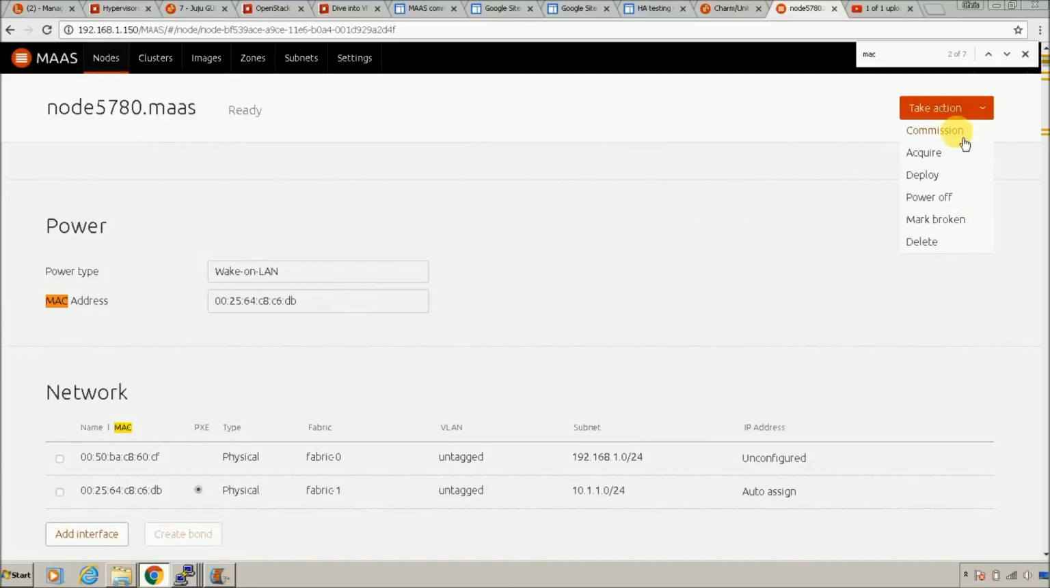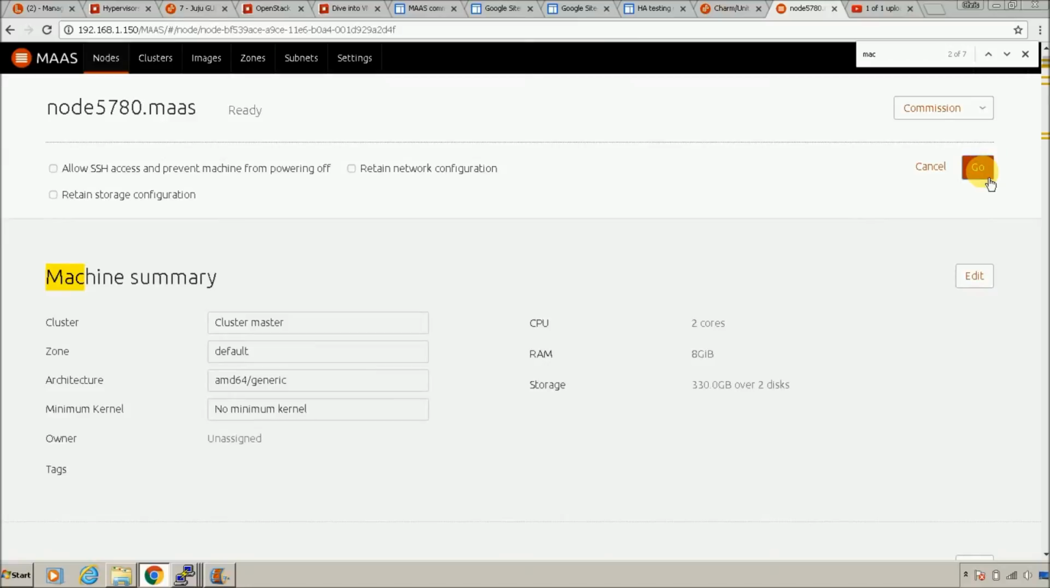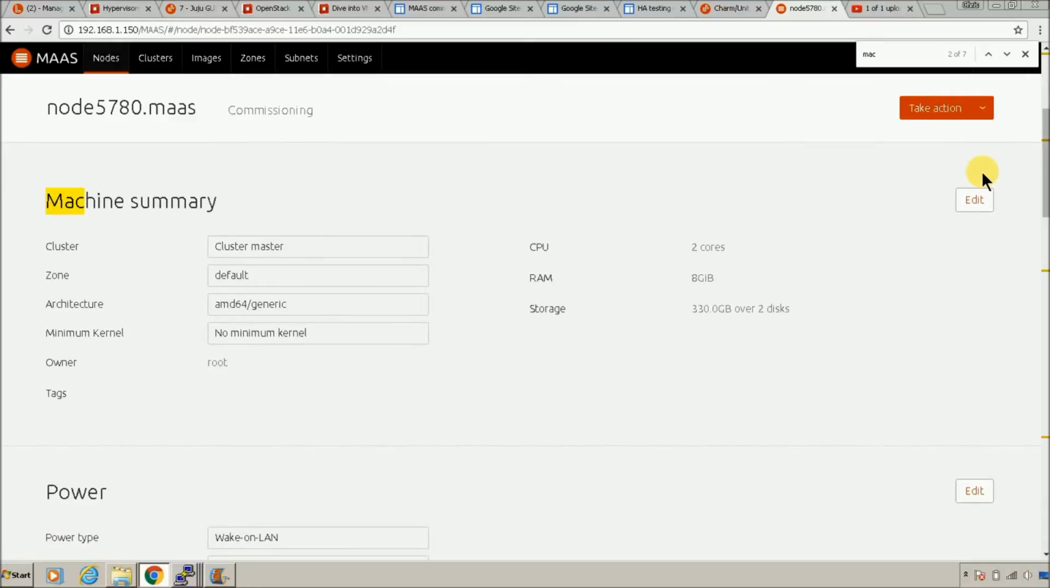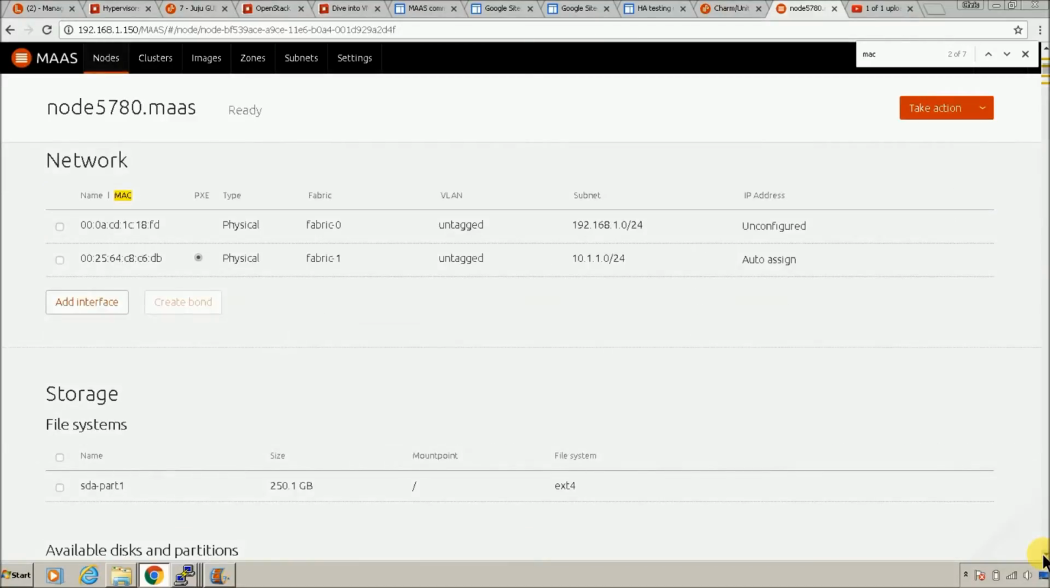We're going to commission. And we'll wait for that to commission. Okay, and it's ready. You'll notice it changed from 60CF to 18FD. So that's our new card. So it's ready to go. Now that it's ready to go again, we need to put it back in Juju.